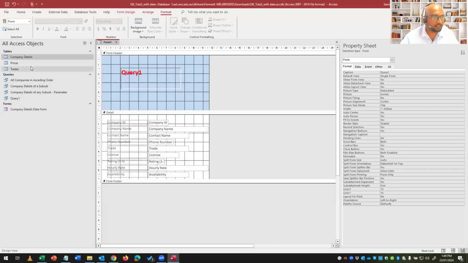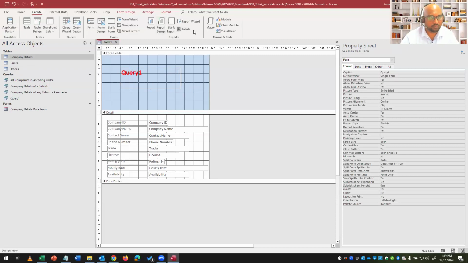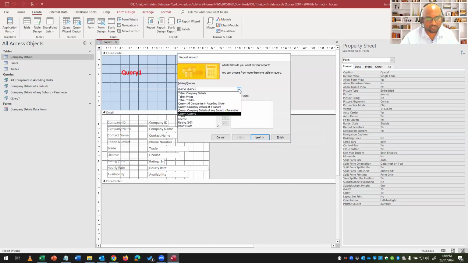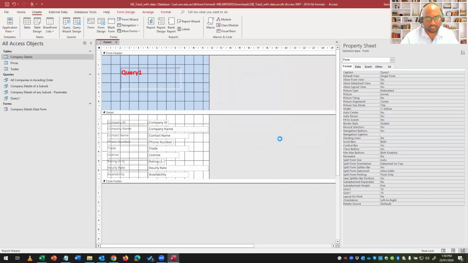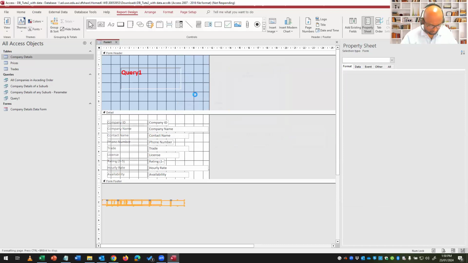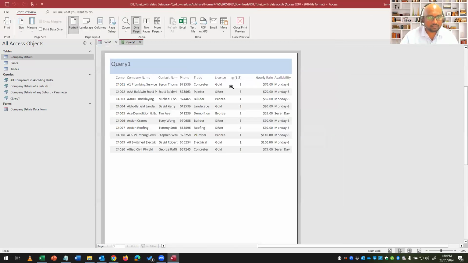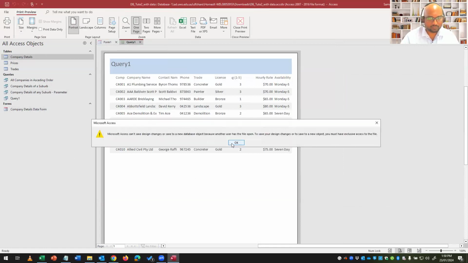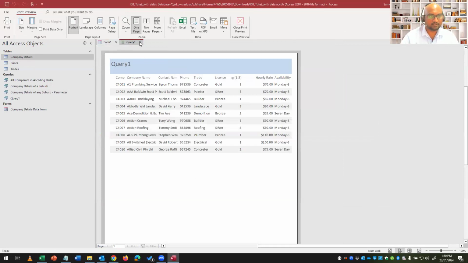Another thing, you can create the report. You can use the report wizard and use a query. You can go next and make a report as well. Or there is another way you can create the report. I'm not sure this one can be saved. It's also having a saving issue with this file.